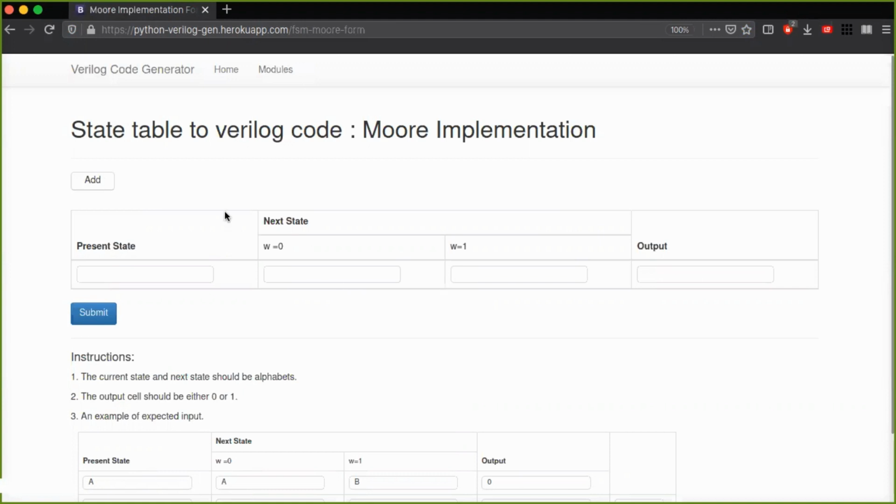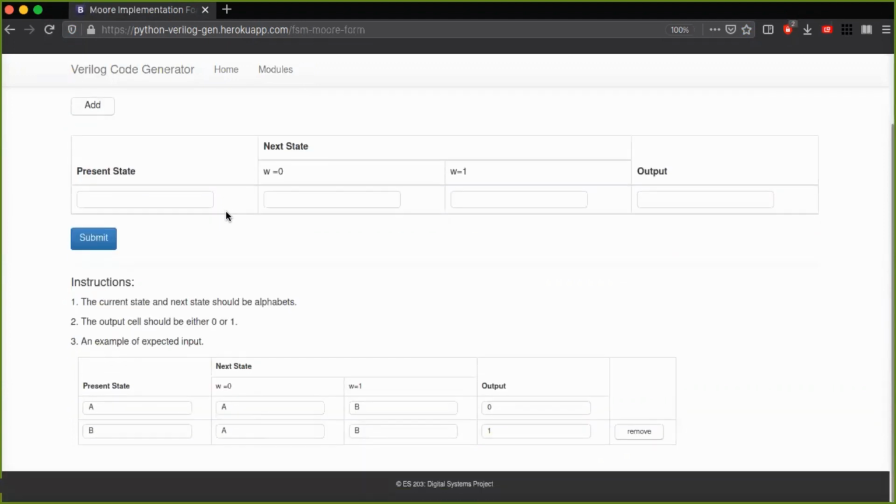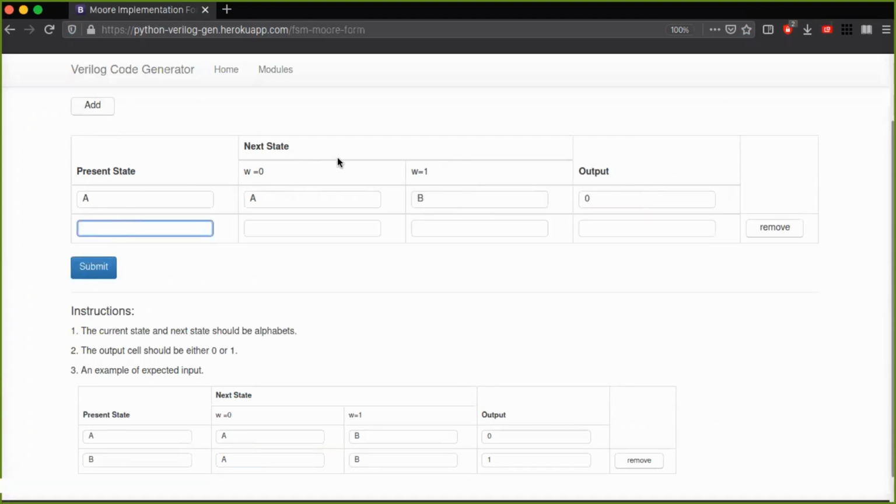For the Moore implementation, as you can see on the screen, we have taken the state table as input. I have also added instructions on how we should give the inputs. In the present state, you can give the inputs as alphabets, not numbers. The output should be binary, either 1 or 0. Let's go for an example. I will take the example shown in the instruction itself for ease. I will use a two-state FSM with A and B as states, where state A has 0 output and state B has 1 output.